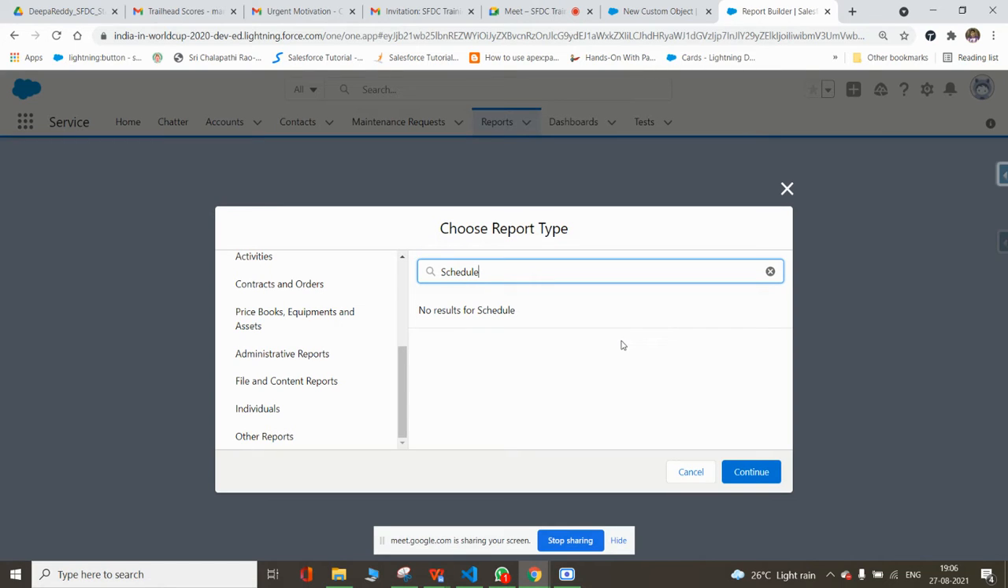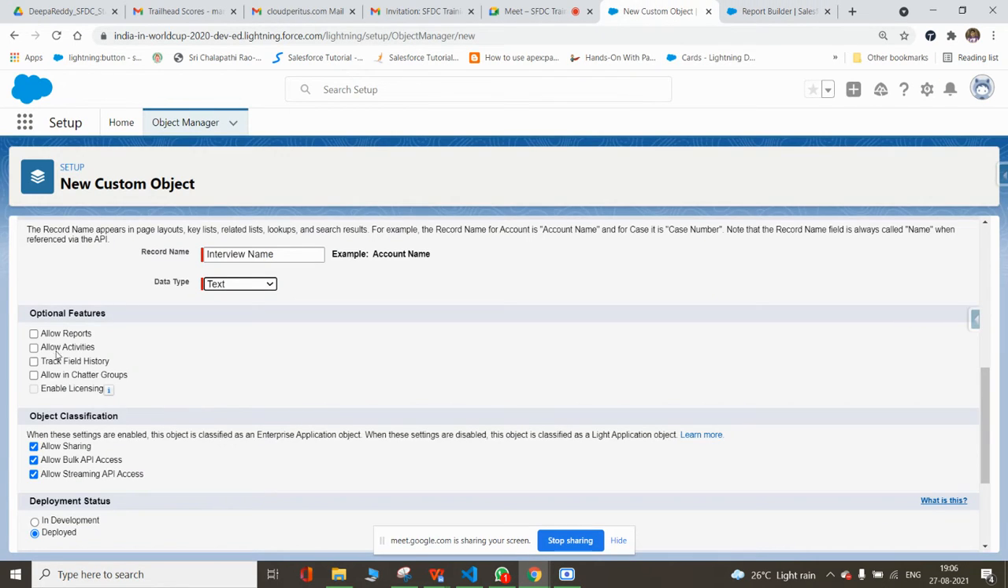The report is always on the data. The data is nothing but the records you create under that schedule object. So this feature allows you to create reports on whatever object you're trying to create.